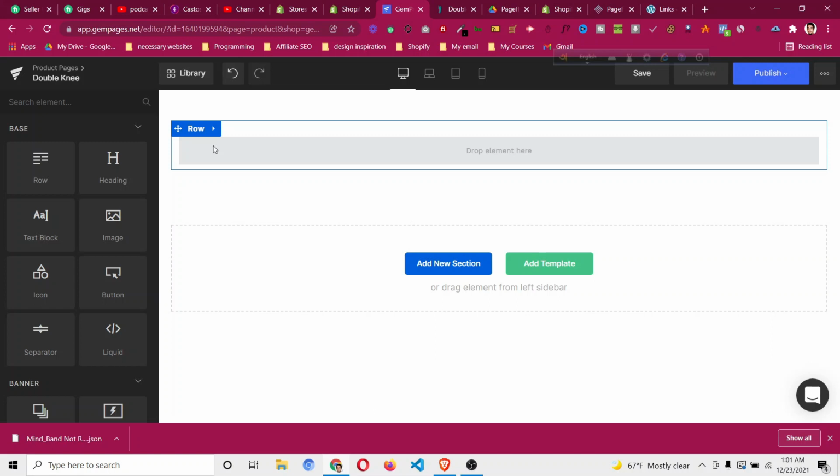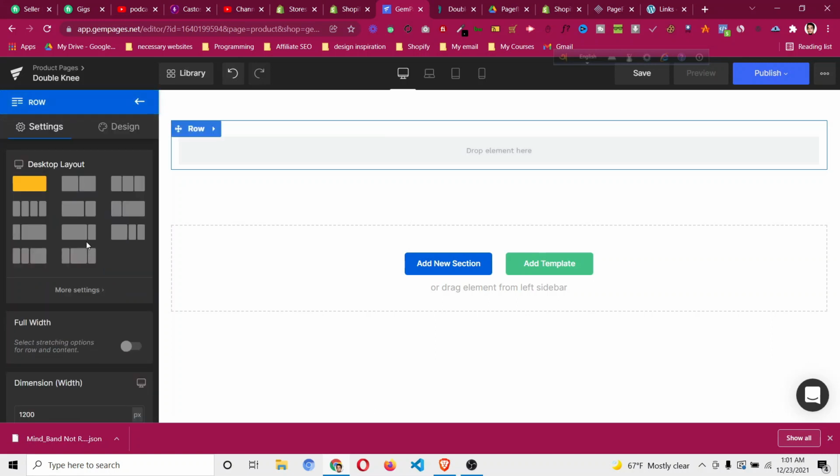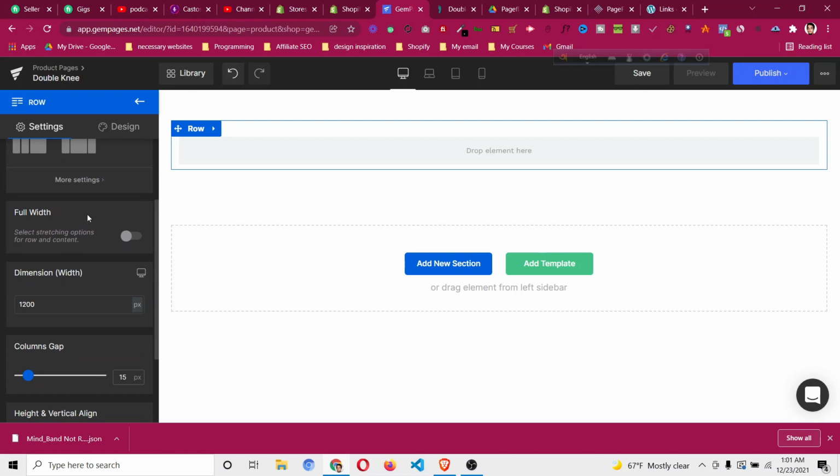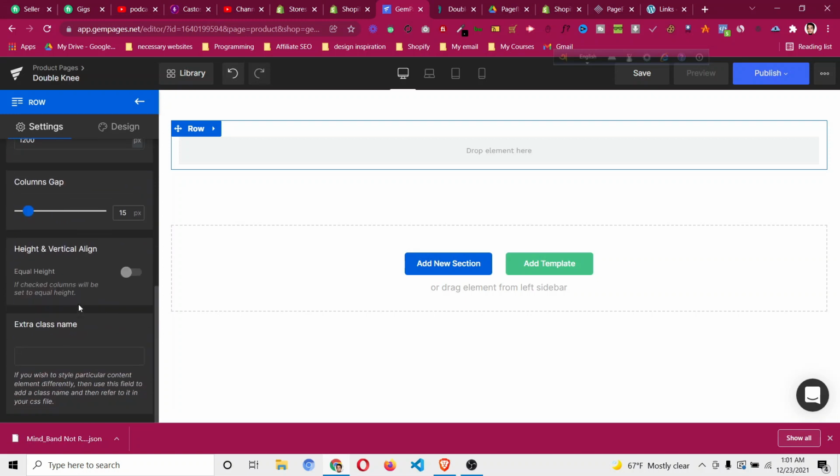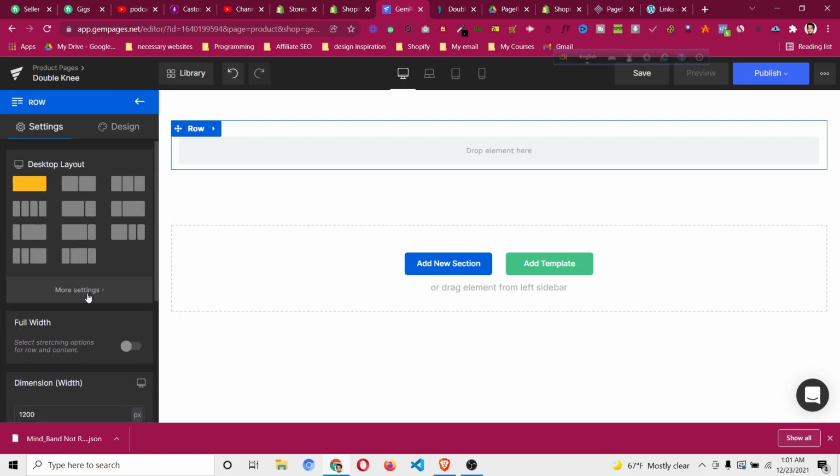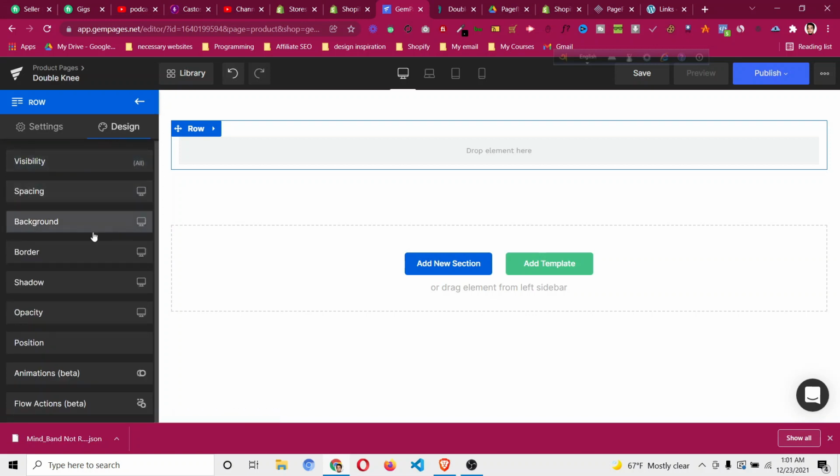So a section in Gempages is called a row. Click on this row, and we will find a few options which are called settings, and then there is something called layout. Below you can see there is full width, dimension, column gaps, etc. We will explain them one by one. If you click on design, you will find a few options for design elements like spacing and background.